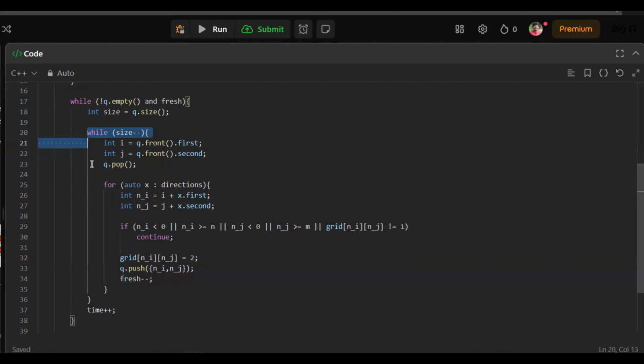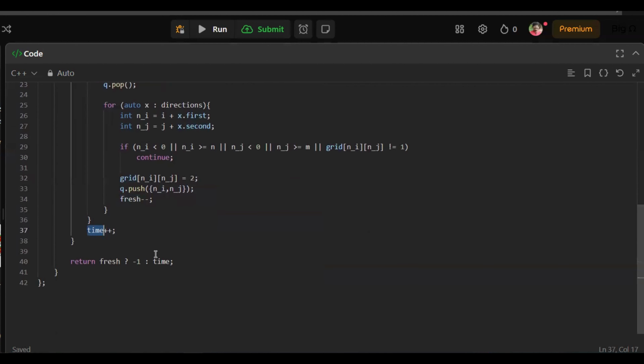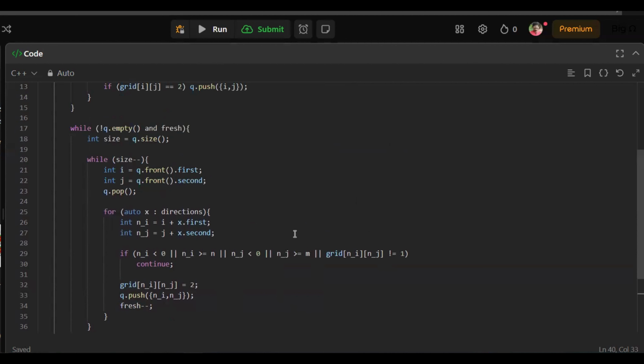Finally, on completion of this level, we have to increment the timer. And here, after completing the BFS, if we still have some fresh oranges left, we have to return -1. Otherwise, if the fresh orange count is 0, we simply return the time we needed to make all of the oranges rotten.